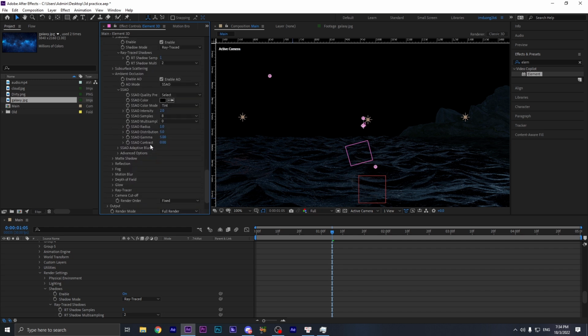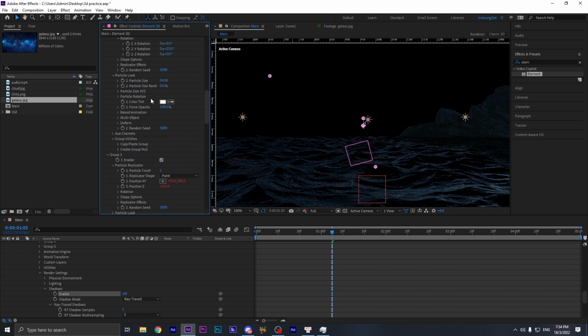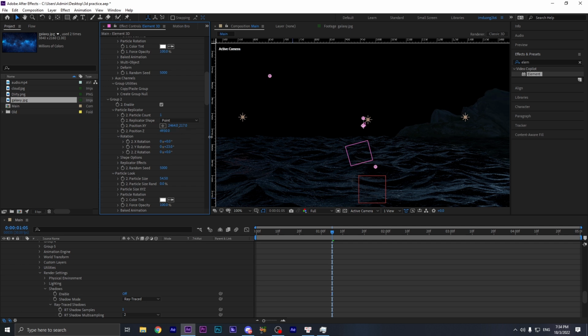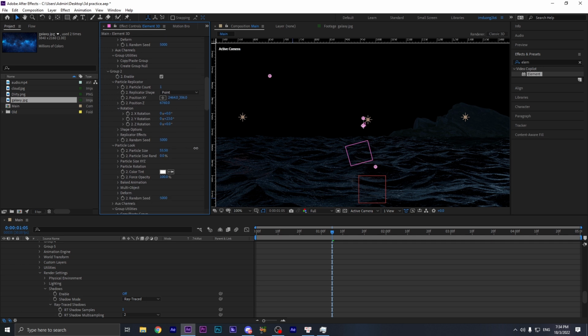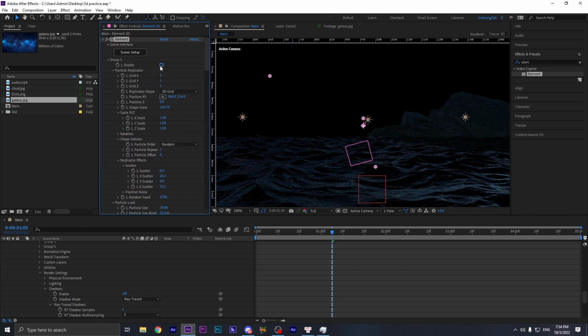I'm just going to turn off the shadows because this one is really heavy. So I'm just going to set this one like this. So yeah, basically that is a good result now.